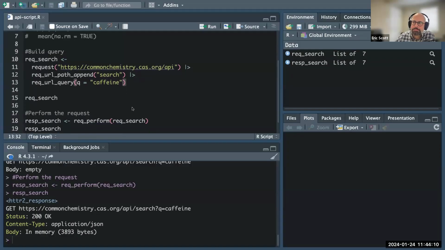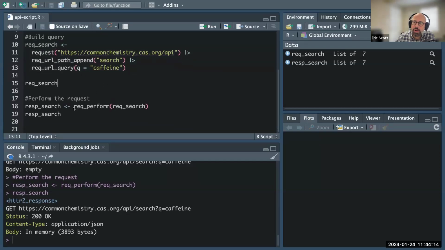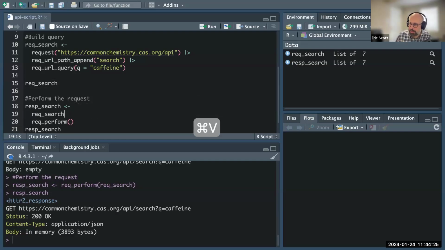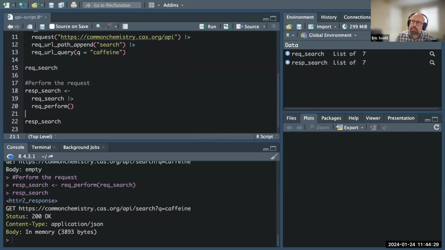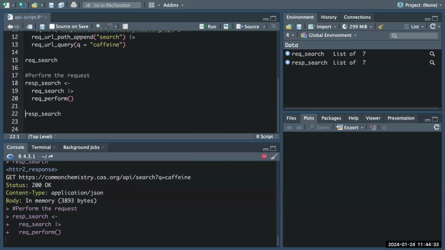So once we build our request, we can do req_perform to search it. I wrote it this way, but I could have also written it like this using the pipe. It's totally equivalent. That works too. Can I ask a question about this, what req_perform is doing?